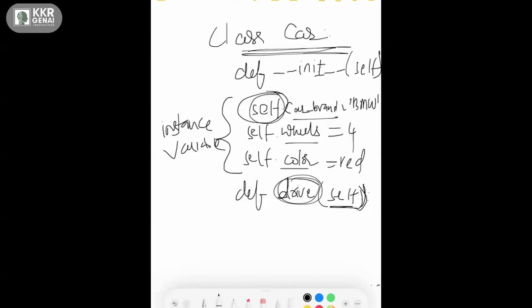And if I want to access that car underscore brand inside the class, inside the method, how can I do that? I can access that with the self keyword. So self dot car underscore brand will give me the current object's brand, car underscore brand, and the current object's wheel value, current object's color attribute value.